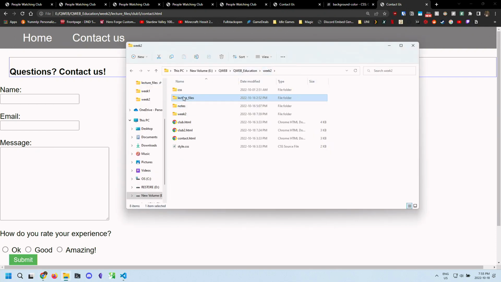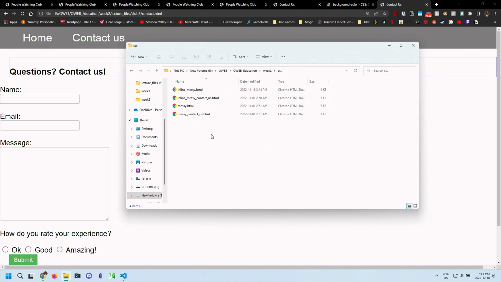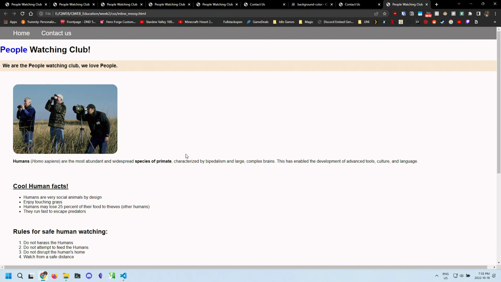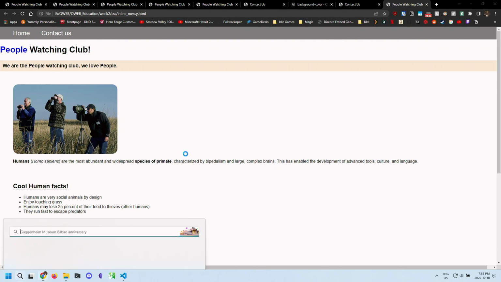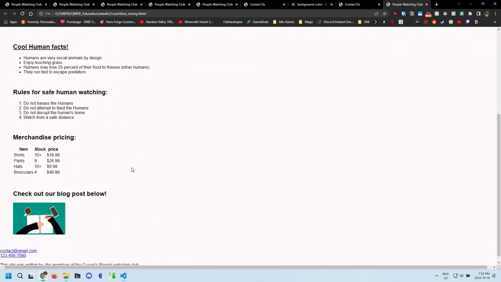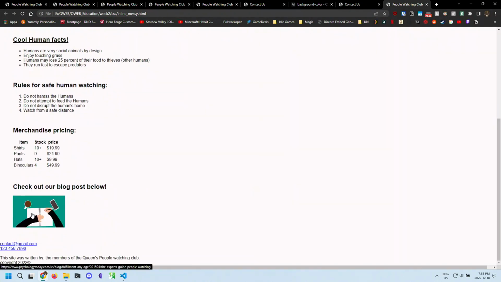So if you open up this CSS folder here, if you have this open as well, I have this file called inlinemessy.html defined. And if you open it up, this looks like our club website. It looks the exact same. It's got all of the styling on it, except for those hover values. Unfortunately, if we hover over, check out our blog post below, nothing happens. And that's because you can't define anything to be hoverable with inline CSS. You just can't do it. It won't let you.